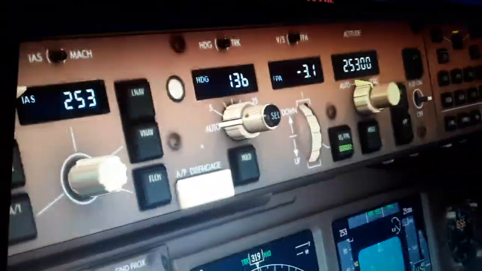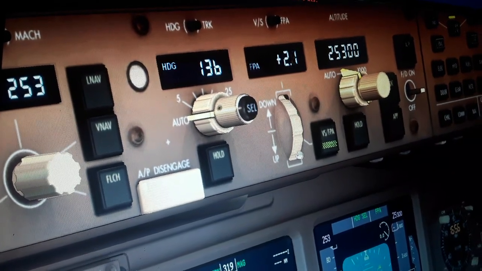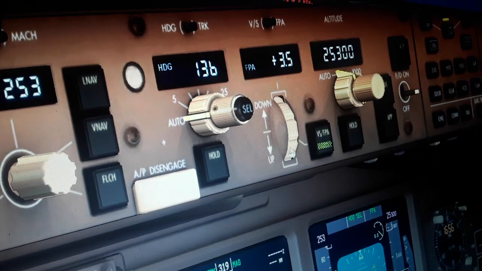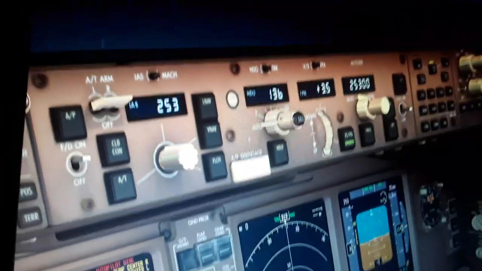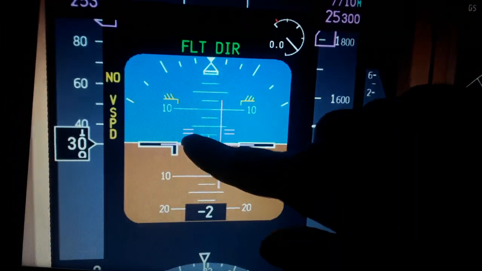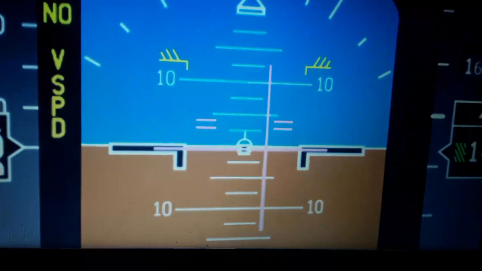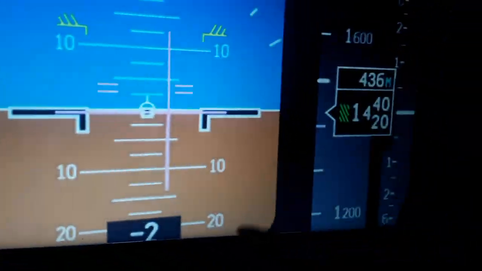We can set inches of mercury again over here. So now we're gonna set the positive, the climb. So it's plus 3.5 degrees. You would see plus 3.5 degrees between the 2.5 and the 5. So you see here the tick mark.